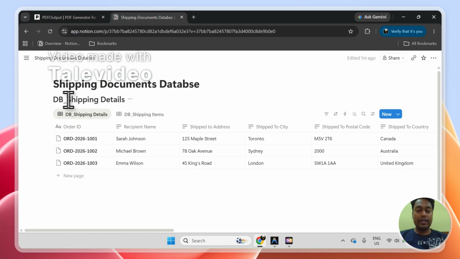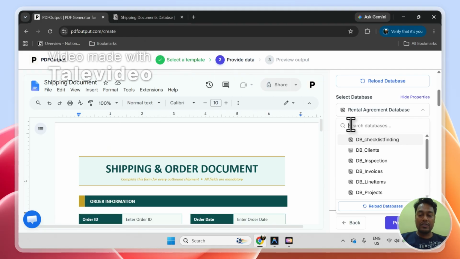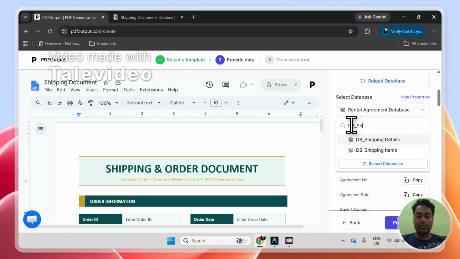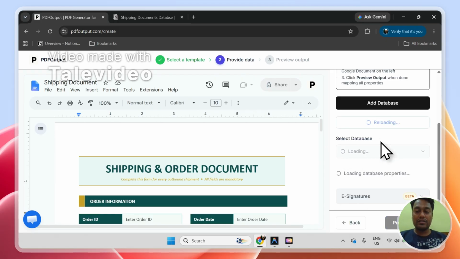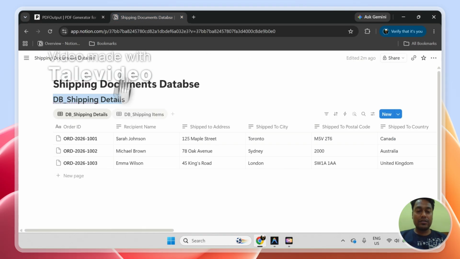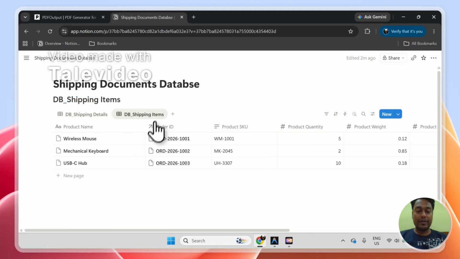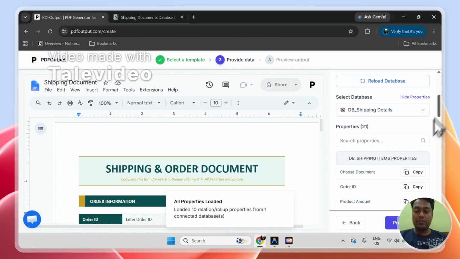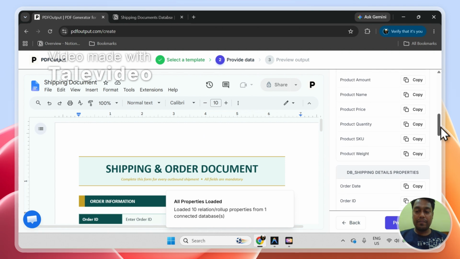So what I'm looking to connect is that db underscore shipping details that you can see over here. So I will just simply search for db underscore shipping and you can see it is already showing up over here. So if I click on this, it will load all the properties of this shipping details database, as well as it will load all the properties of the shipping items which are connected with the details database. So I should be able to see all the properties appear over here, as you can see.